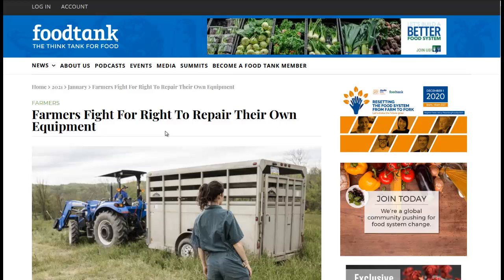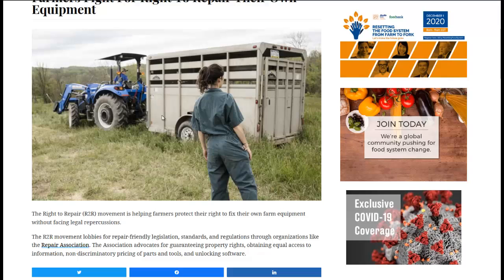We're at foodtank.com. Farmers fight for the right to repair their own equipment. Right to repair, it's a pretty contentious issue. To me, it seems common sense. You buy a piece of equipment, a machine, or a cell phone, you should have the right to repair it. If it breaks down, replace some pieces on it.